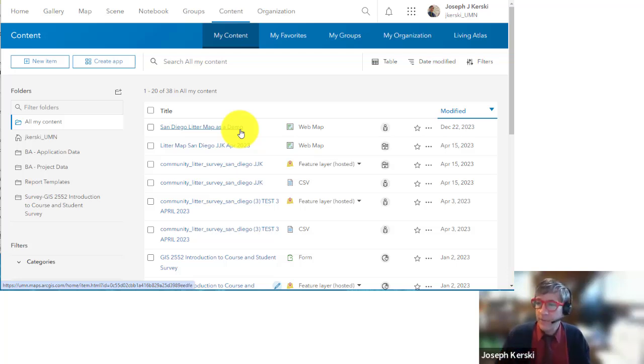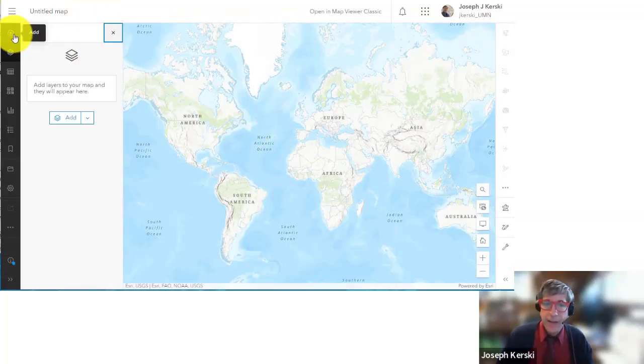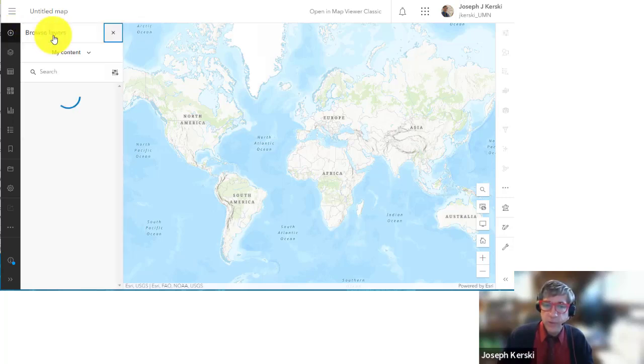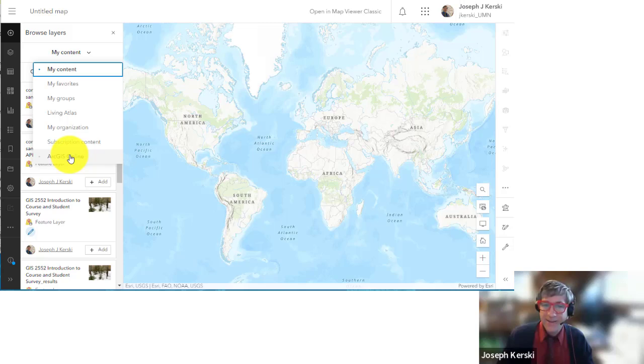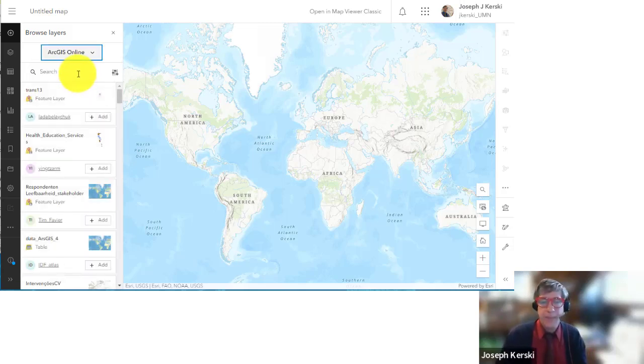I can always go to Map at the very top. And inside the map, I have the power to add layers. Let's say I want to add another layer. How about this? Not my content this time, but what if we went to ArcGIS Online? ArcGIS Online, World Ecoregions. What if I wanted an ecoregions map of the whole world?